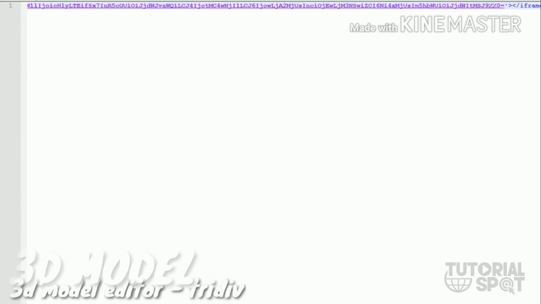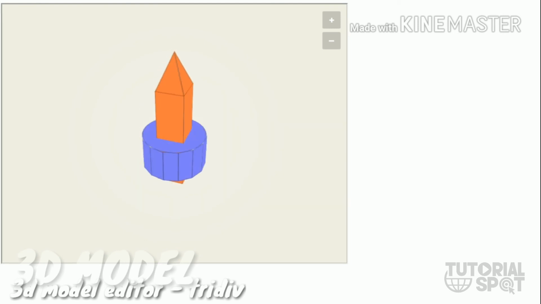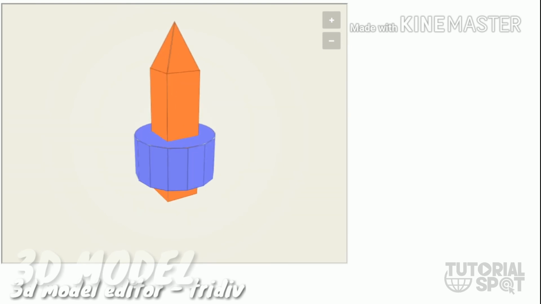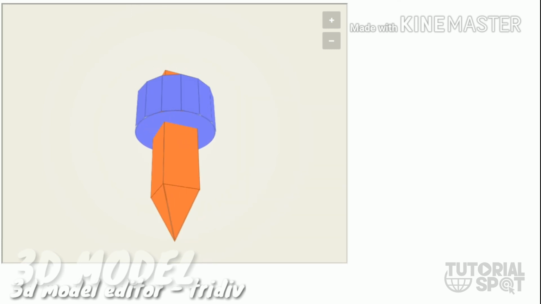So I'm going to show you how to use the embed code. I just paste that iframe code here and run it in the Chrome browser. So you can see this runs totally in the browser. You can zoom in and out with this also. This looks nice and this tool makes your website more interactive and more useful to the user.